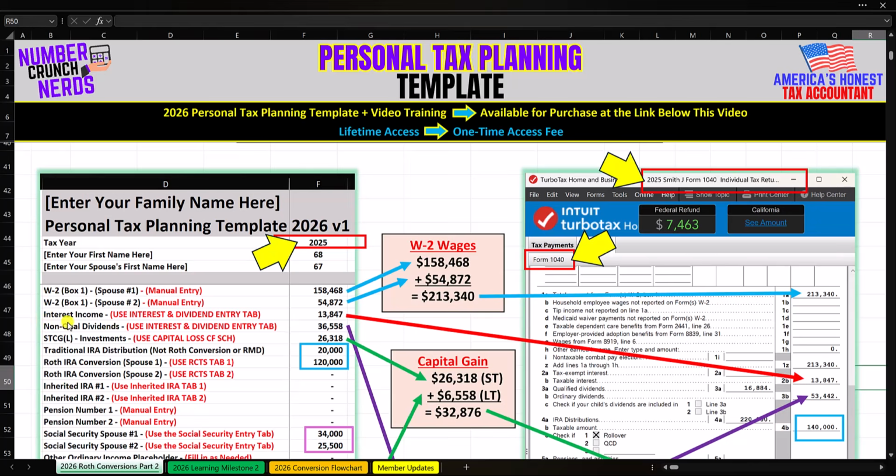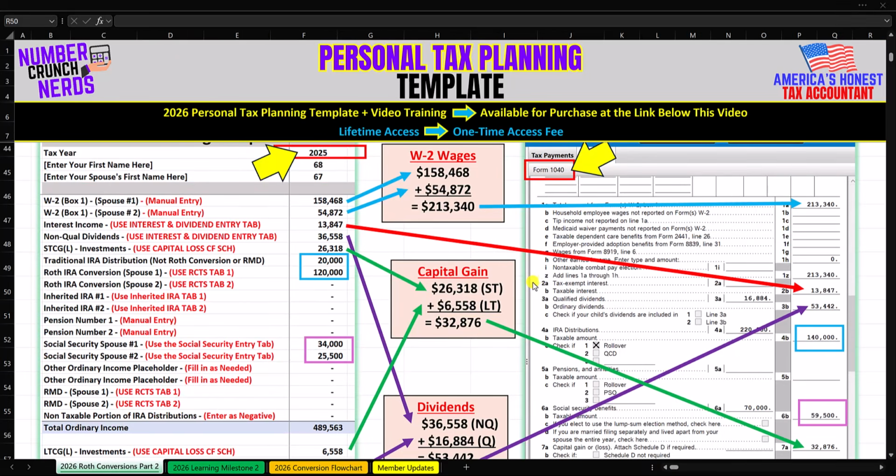Right here I have interest income, for which we will be entering this using the interest and dividend entry tab within the personal tax planning template. In this case, I have 13,847 of interest income. Therefore, I would expect on line 2B of your as-filed 2025 tax return, the line for taxable interest, I would expect 13,847.